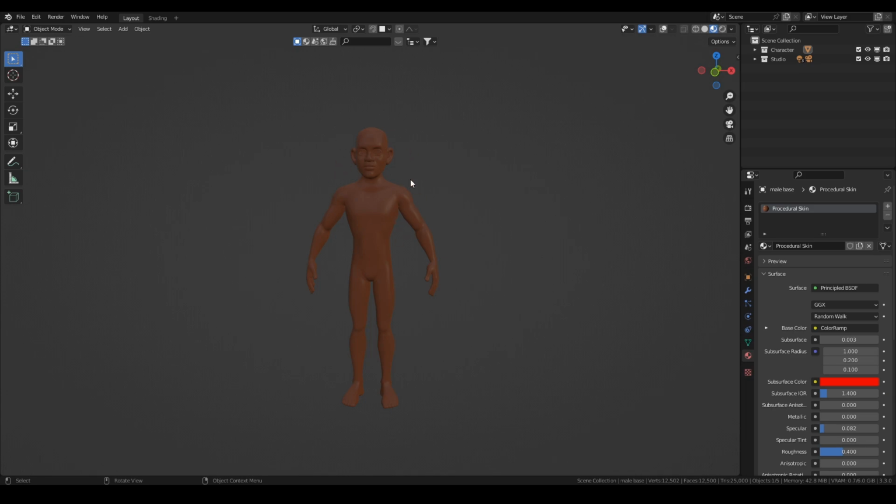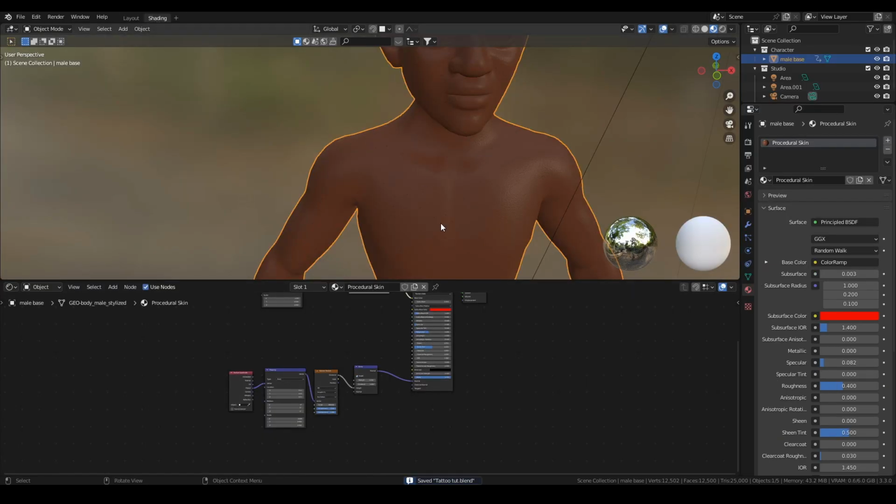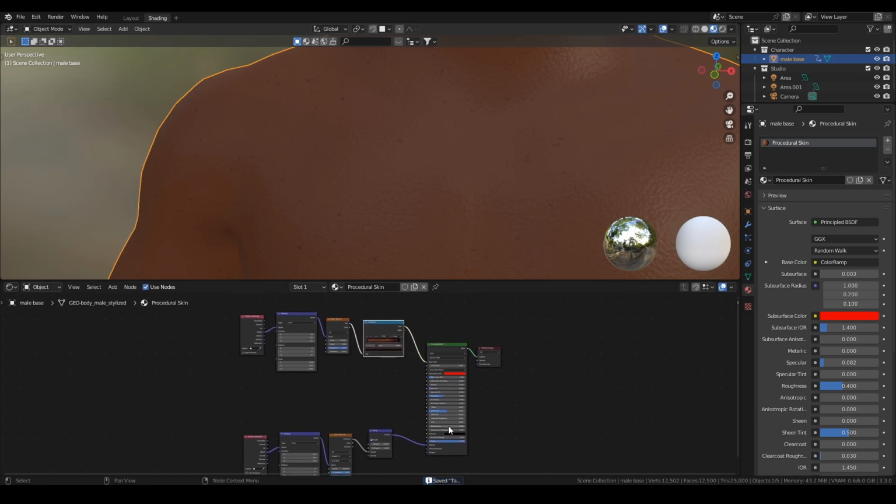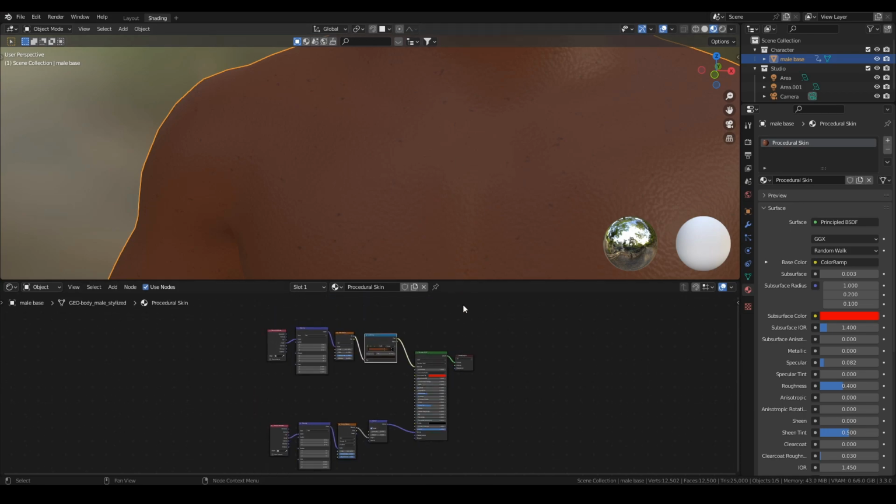I've got the base character mesh here from the Blender 3.6 update, just because I'm not really allowed to show you most of the stuff that I work on. So I'm just going to use this guy, and he's got a basic procedural skin. I'm just going to save this before anything happens. It's just a few freckles and some bump. It's very basic. So I'm going to add my tattoo.